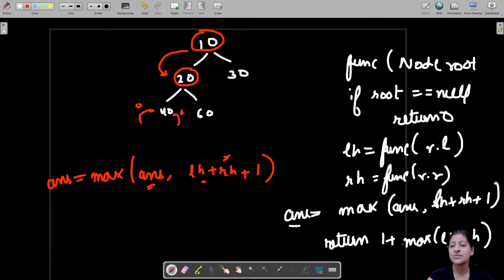What I have to return is 1 plus max of left height. So basically 40 will return 1 to 20 as its left height. So left height of 20 is 1 right now. Then I make a call to the right height. I make a call to this function by passing 60 here. So 60 will also return 1 for itself, and this is returned as the right height to 20.